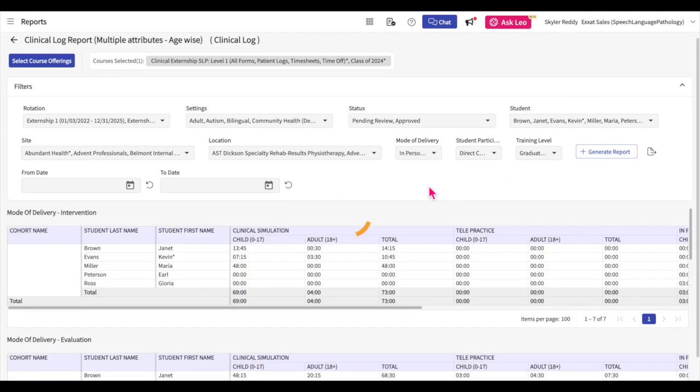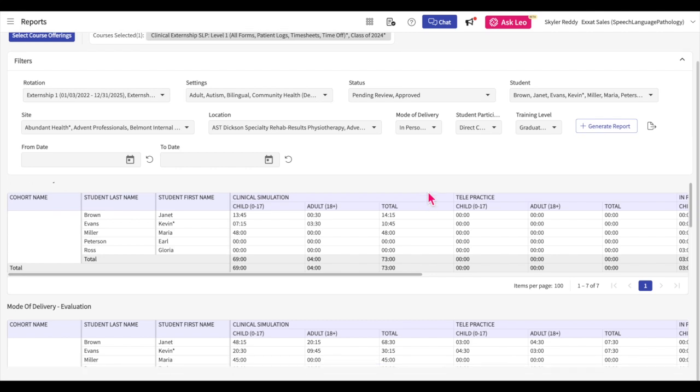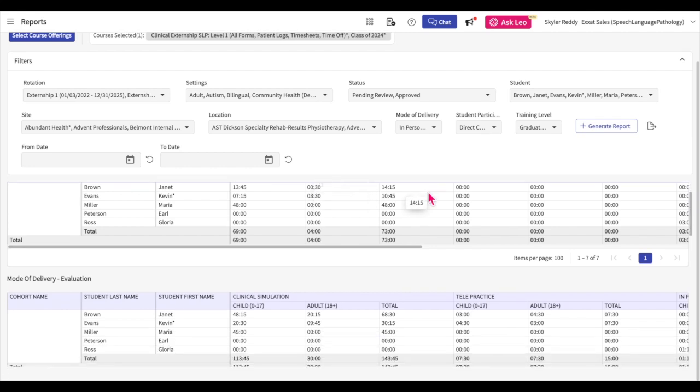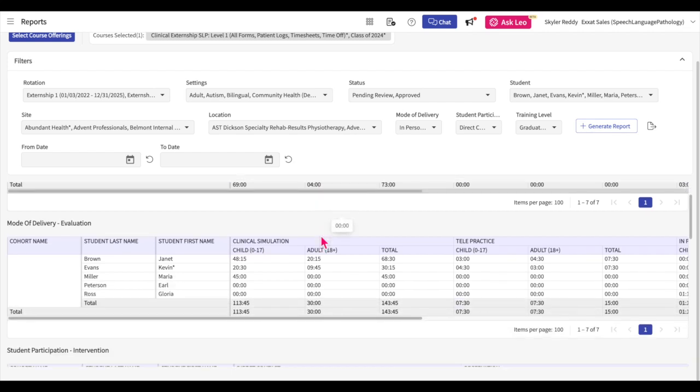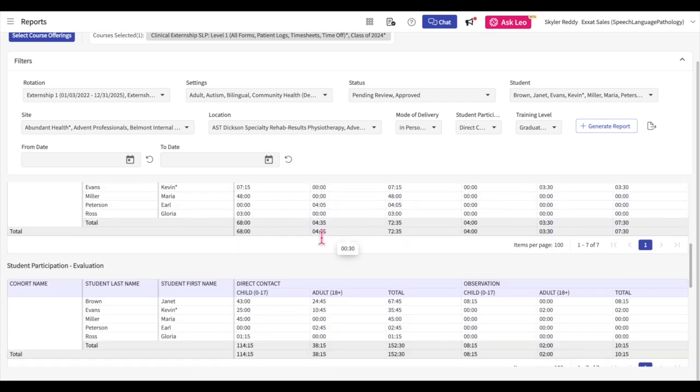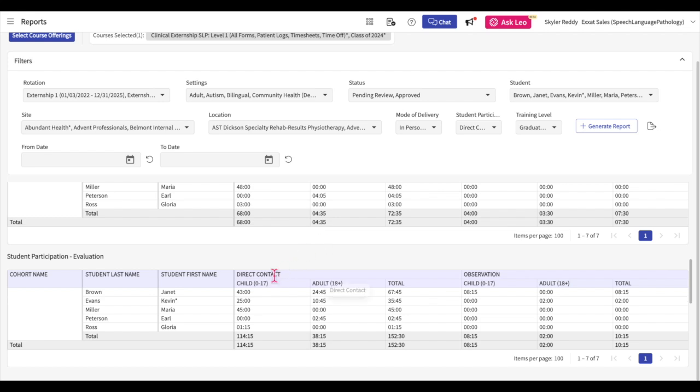Within each table, you can view the total amount of time each student has submitted for each patient age group. For example, if you would like to check the amount of time each student has indicated on their clinical logs where they indicated the encounter was with the adult age group, of the direct contact student participation type, and interventional, scroll to the student participation intervention table and then locate the direct contact column, then locate the adult age group column. Each student's time will be displayed in the rows within this column.